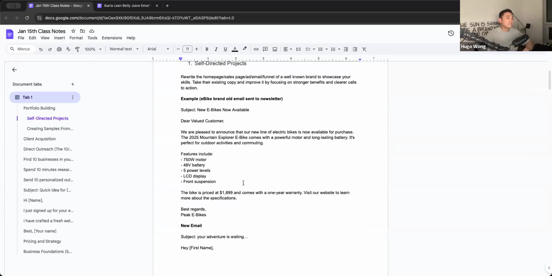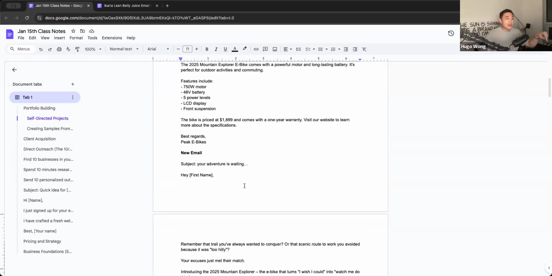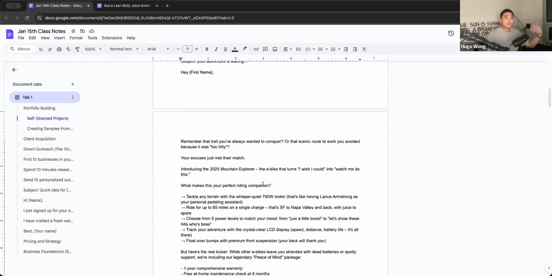So right off the bat, you can go ahead and use this as an example or the first piece of your portfolio should you be operating in the e-bike niche, right? So this works for any niche that you could think of. If you're targeting the fitness niche, if you're targeting courses, if you're targeting coaches, right? If you're targeting software, you can rewrite these emails and just literally use that as your own portfolio.